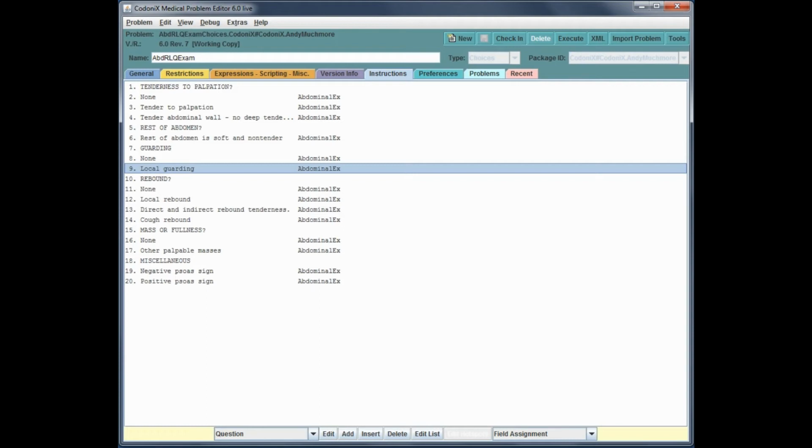In our simple example, we're going to copy an instruction associated with local guarding and then make modifications to that existing instruction. We could just as easily have inserted a new instruction and started from scratch, entering the question, the text return, etc. But in the interest of simplicity, we'll just copy and modify an existing instruction.